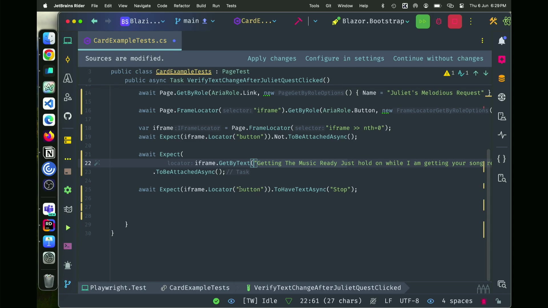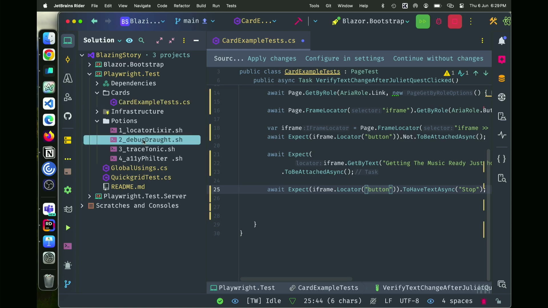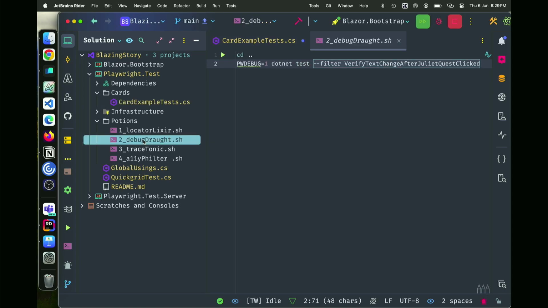And then we can say, all right, I now want you to have a look and see that we've got a button that says stop now. This is very simplistic, I do know, but at least it's to get the idea. So now we're ready for my next potion, which is running this in debug mode. So I want to see now, is my test actually going to work?